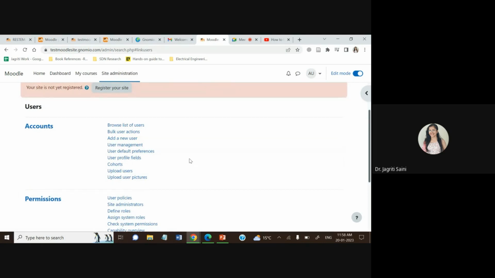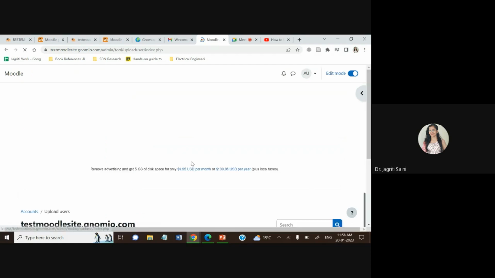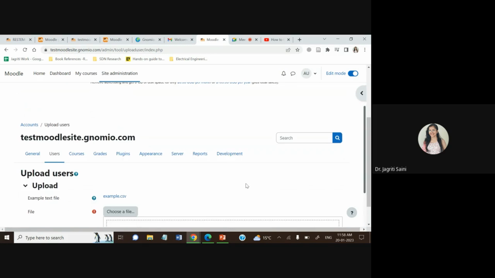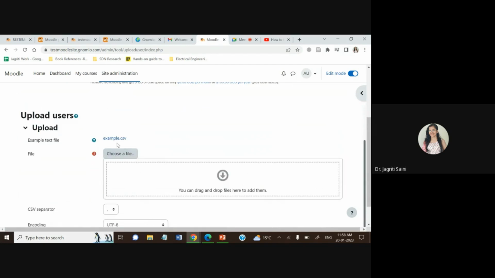The second option is to upload multiple users at a time. As a teacher, we can add multiple users at a time. So we just need to click on this upload users option. And here they say you can upload a CSV file. And how that CSV file you need to create is there should be a specific pattern so that the system can understand it accurately. So in order to ensure that you upload it in the right format, they have already provided an example CSV over here.